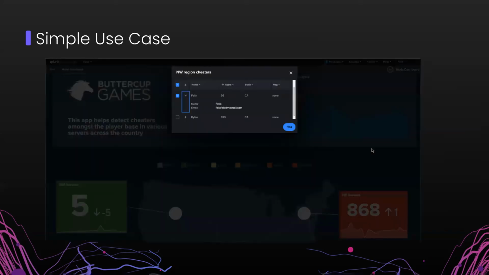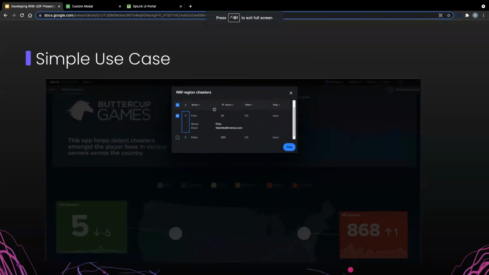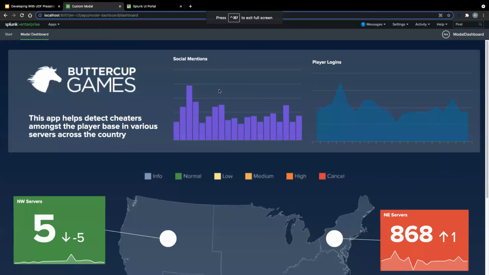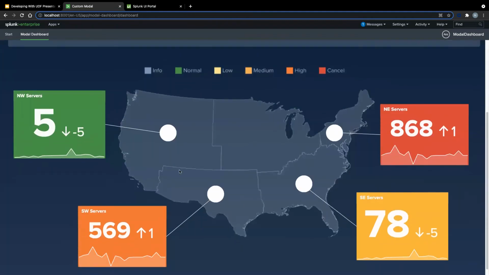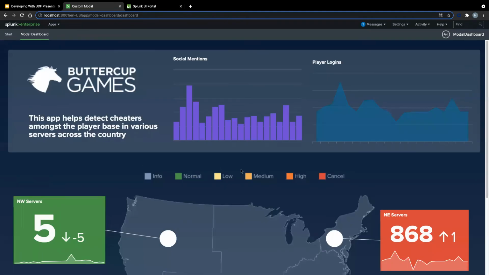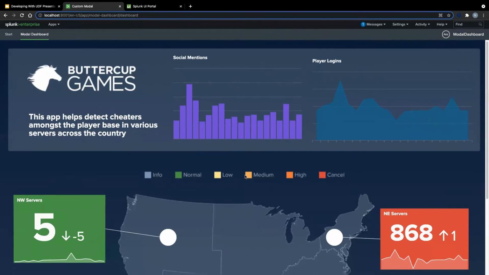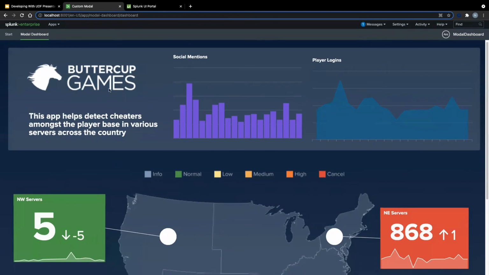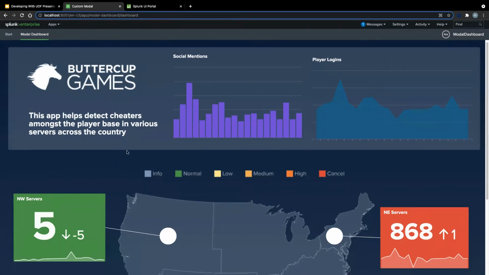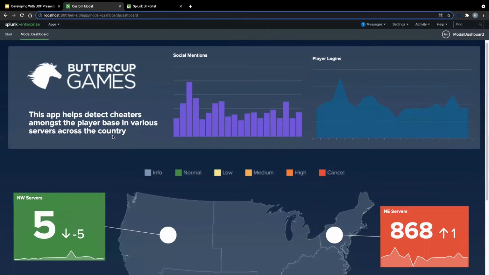So let's take a look at a simple use case. Here I have an application called Moto Dashboard, and it is on Splunk Enterprise. When I open this specific tab called Moto Dashboard, I see a dashboard, which is actually, for those of you who attended Conf 19, based on another example done by SWP engineers about game server tracking for Buttercup Games, and it helps detect cheaters amongst the player base in various servers across the country.